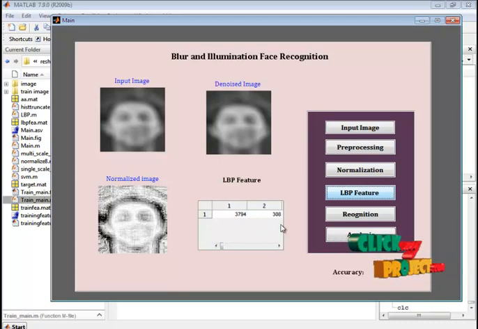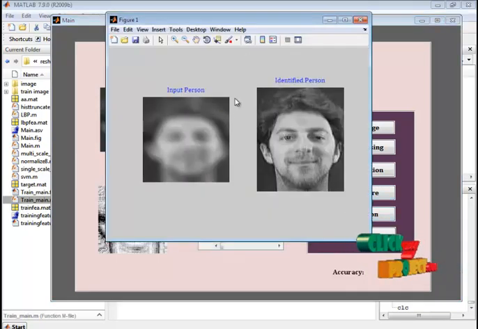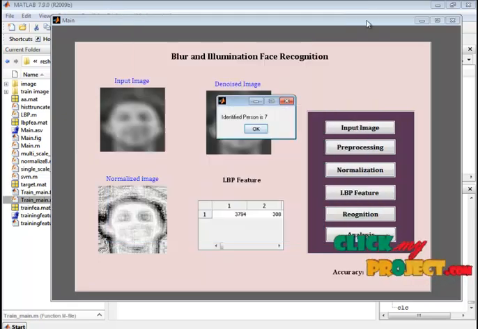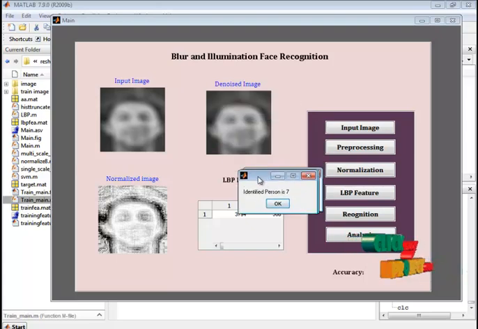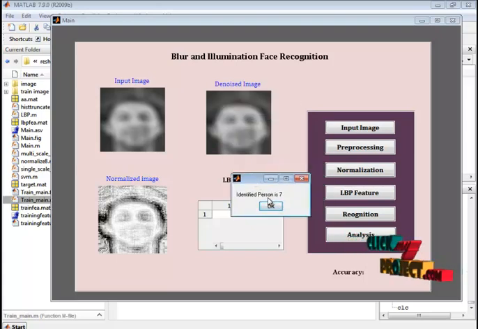These feature values will go to the SVM classifier. SVM is the support vector machine. It is a supervised classification. Based on this it will identify the person. So this is the input and the identified person. The identified person is 7.